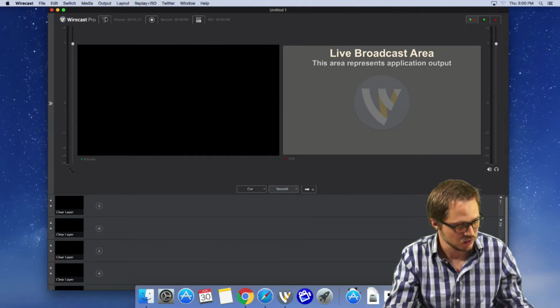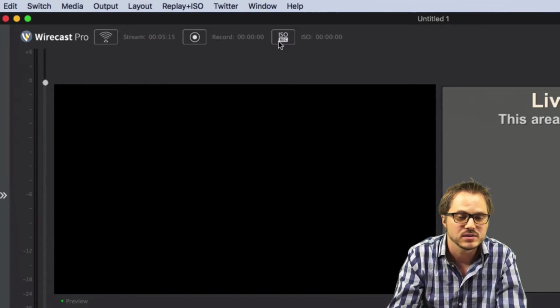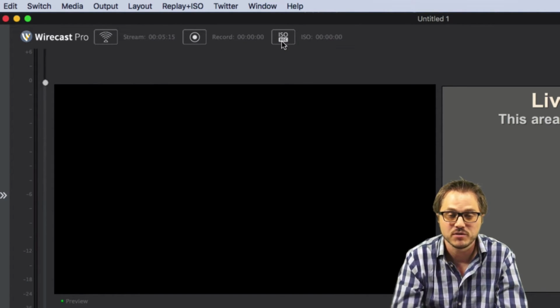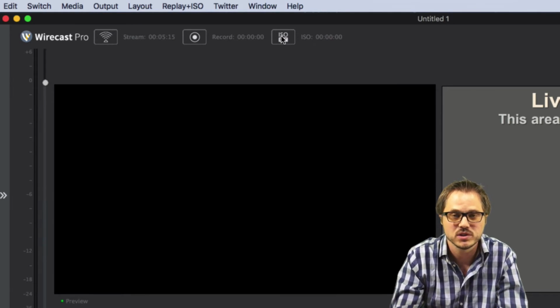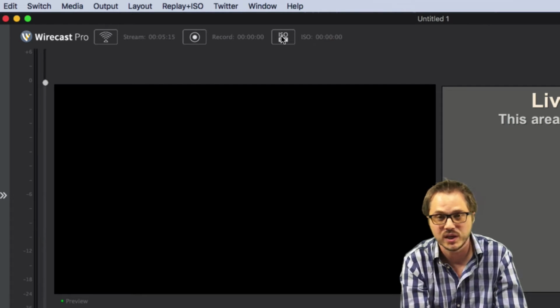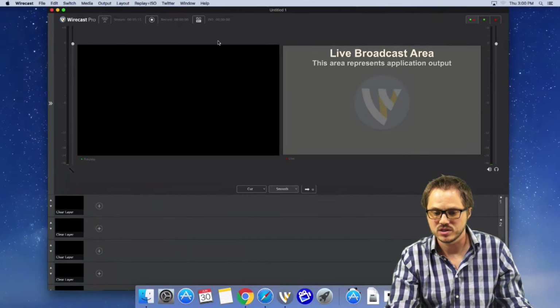Now, up here, you'll notice we've changed the stream and record icons. So they're just cleaner, they look better. And then even here, since I have a Pro version, I have access to this button, which is the ISO record button, which is a separate type of recording. You might want to turn that on when needed if you're a Pro user. But that's kind of the changes there.